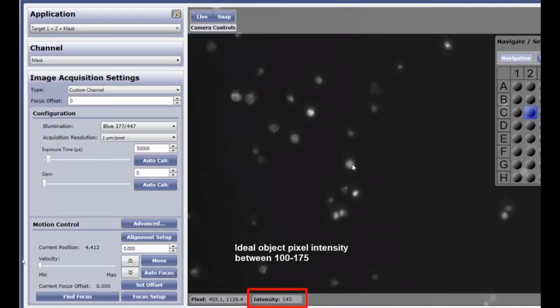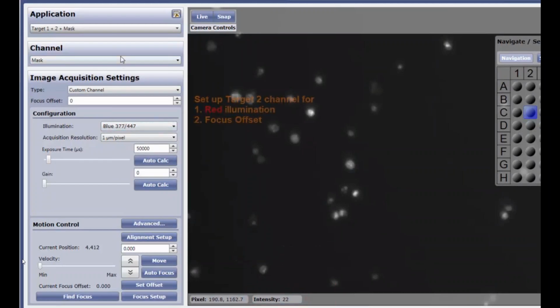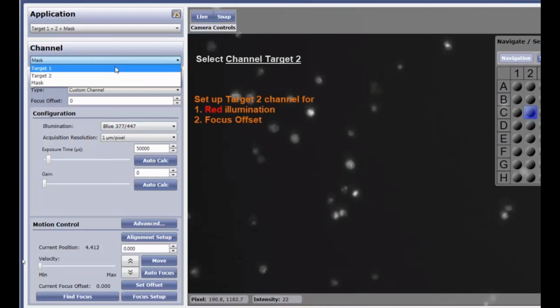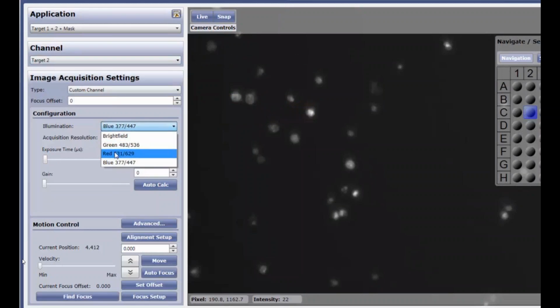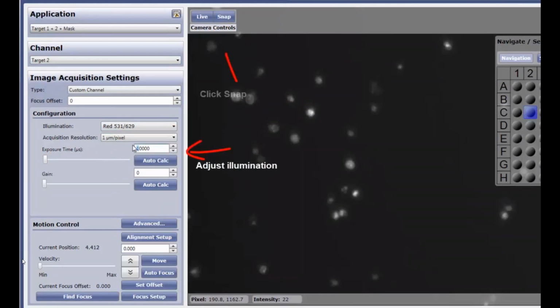Now we can look at the objects to see if they're the right pixel intensity. If it's too dim, just turn it up to maybe 80,000. I'm looking for 150,000 or 150 pixel intensity. So now we'll switch over to the 2nd channel and set it up for the red illumination, which will be our PI, and then change the exposure.